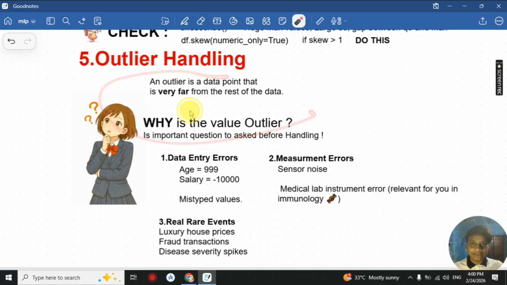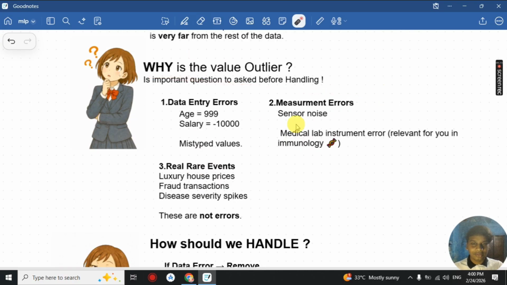An outlier is a data point which is very far away from the rest of the data. So why do outliers exist? It is because of the following errors. First, we have data entry errors, where basically we mistype values.